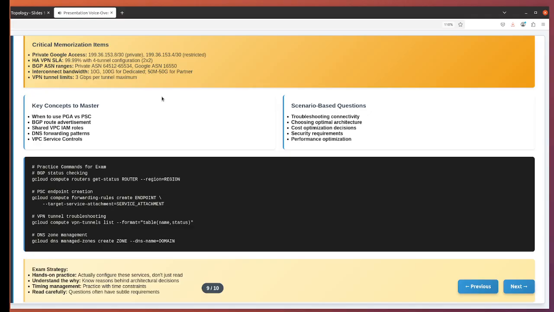BGP concepts appear frequently, especially ASN assignment, route advertisement, and troubleshooting scenarios. Understand how BGP metrics affect path selection and how to configure route preferences for traffic engineering. Understand the differences between private Google Access and Private Service Connect in detail. Know when to use each approach, their cost implications, and their security characteristics. Questions often present scenarios where you need to choose the appropriate solution.